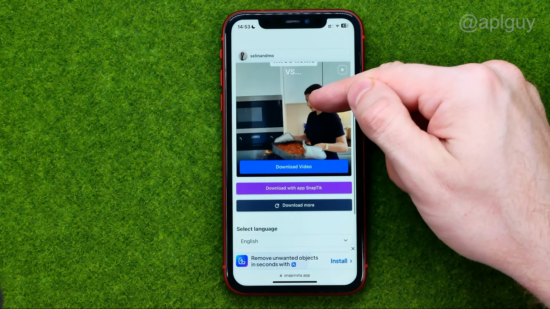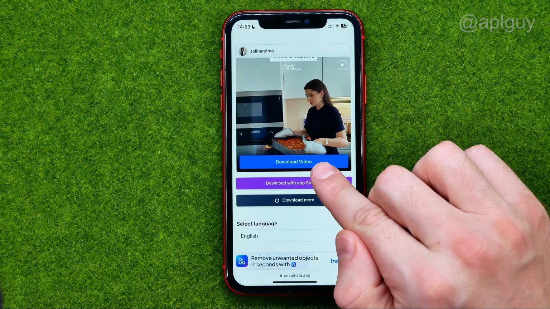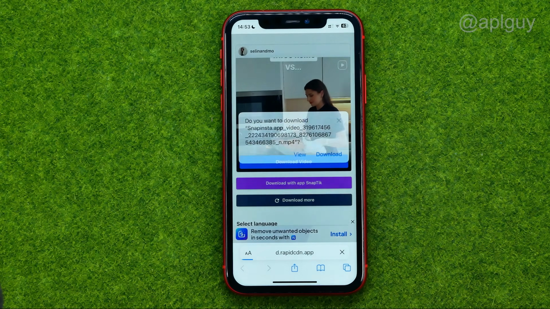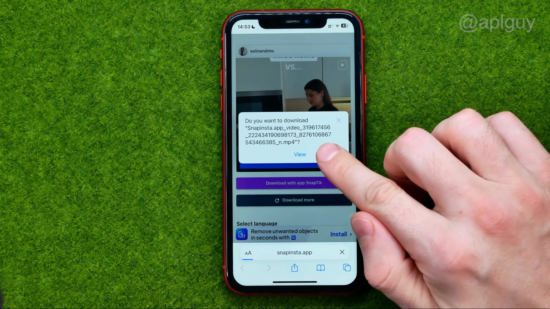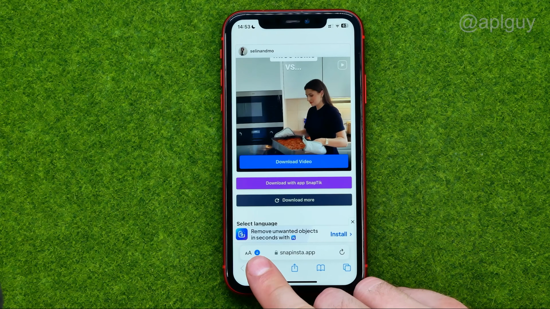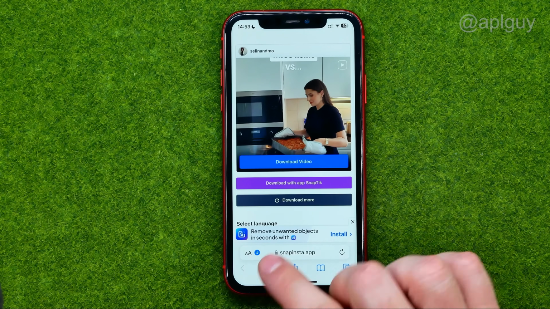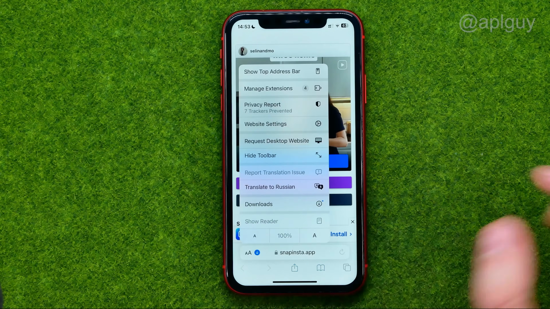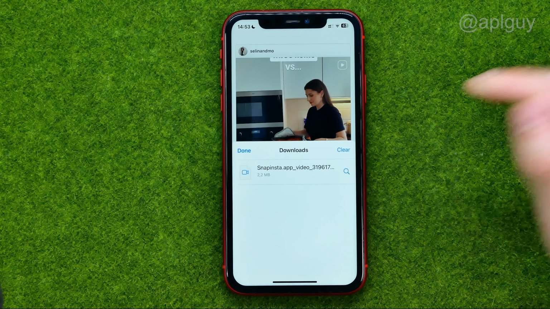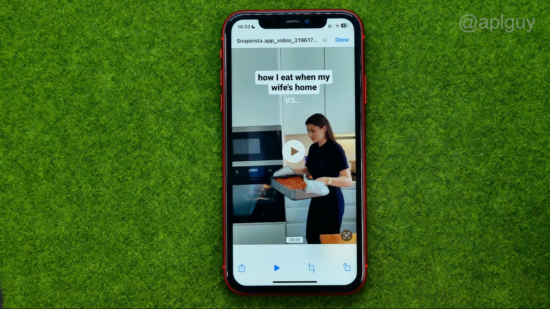And then we need to scroll down until we find download video button. Then if we tap on it and then tap at download, it will download the reel on our device. We can tap right here at that arrow and then tap at downloads to find the reel on our device.